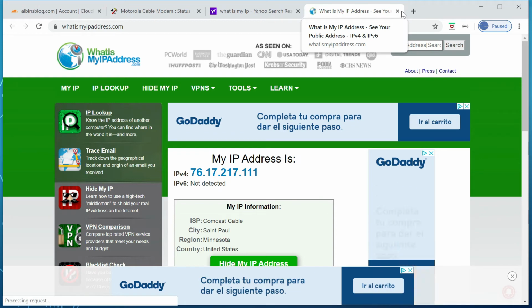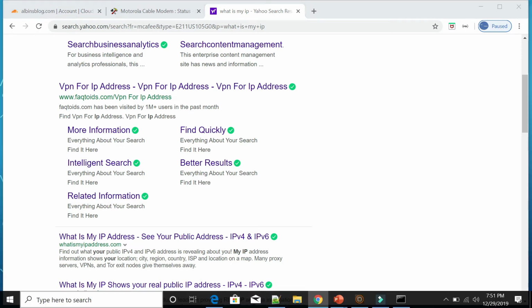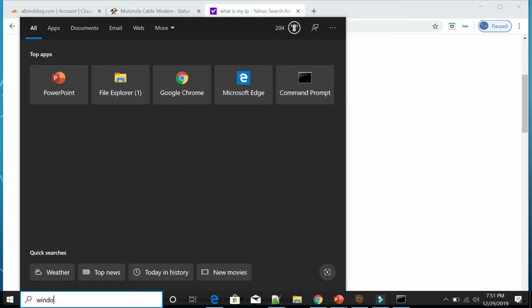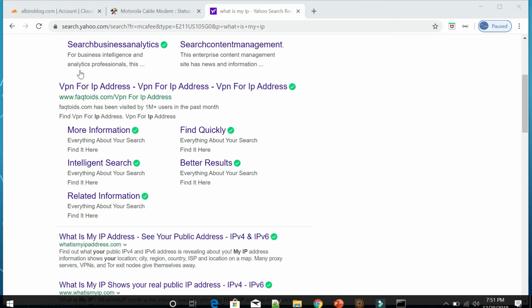Now one more step we need to do, otherwise it may still not work. Windows firewall should be enabled. Right now we configured forwarding at the router level, but Windows firewall will still reject the request on 4503. So for that, you need to open Windows Defender firewall with advanced security. Just click on that.